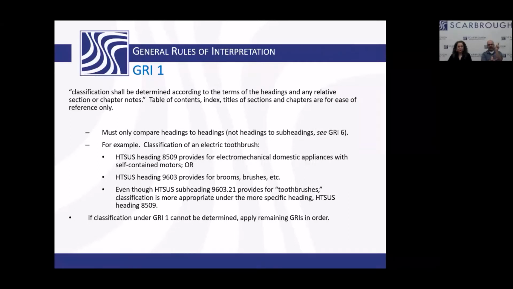If we're looking at an item, we want to compare 2 things. And I use the example of an electronic toothbrush. So an electronic toothbrush, heading 8509 is for electromechanical domestic appliances. Heading 9603 is for brushes, brooms, and so forth. Okay, so when we're comparing heading to heading, which one seems to be more correct?